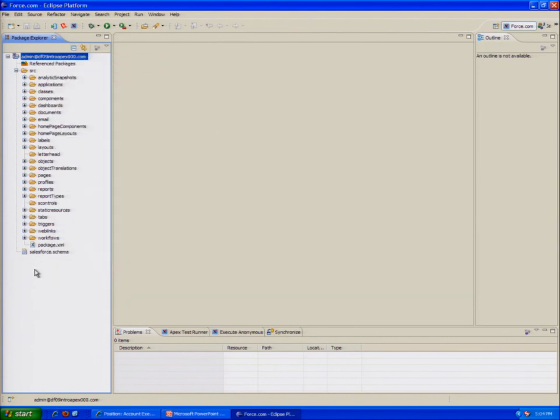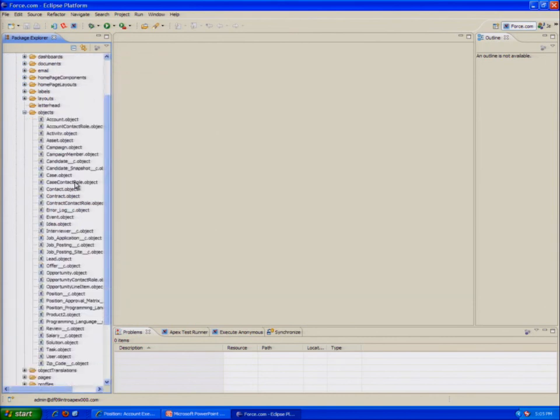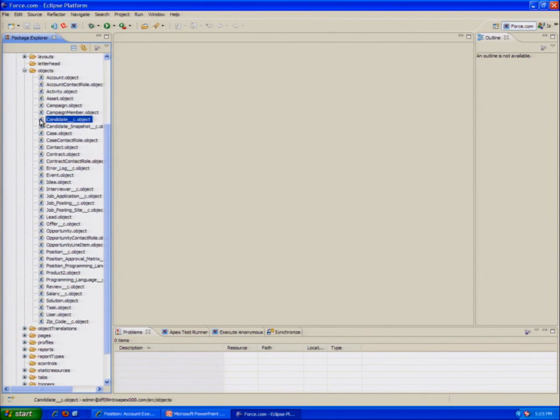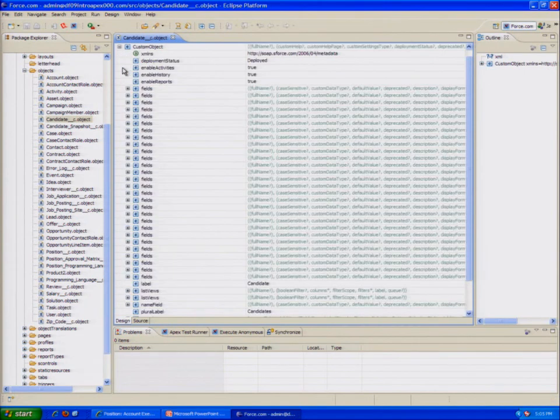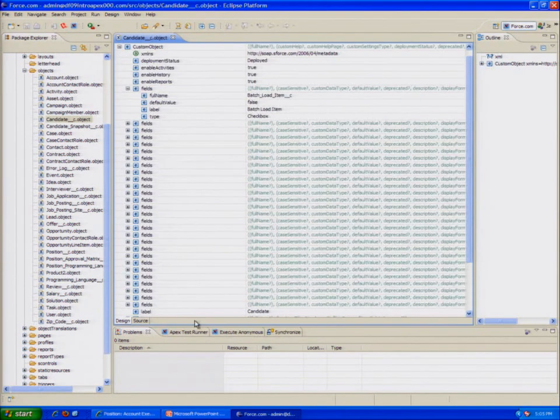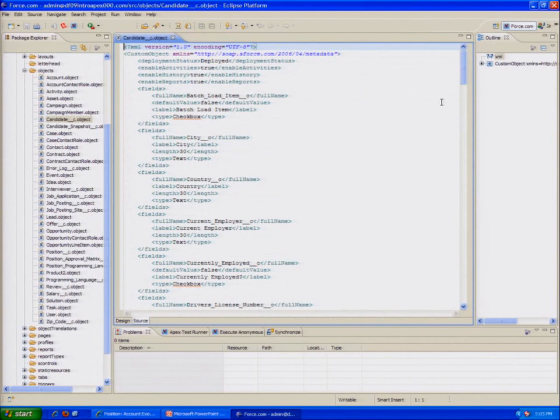All right, so on the left, you can browse through all those objects. So, Will, let's open up the objects and scroll down to candidates, candidate. Yeah, double click on that. And then look at the source. No, down at the bottom. Source, yeah. Yeah, there we go.